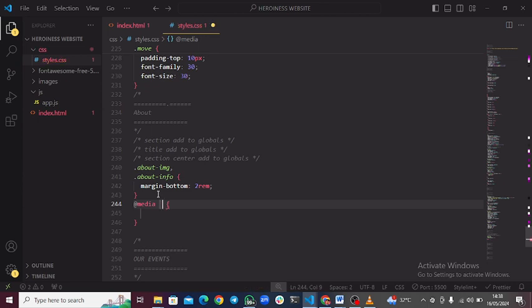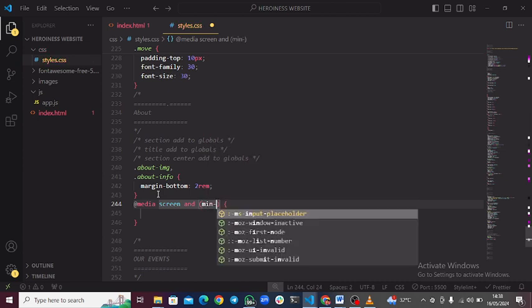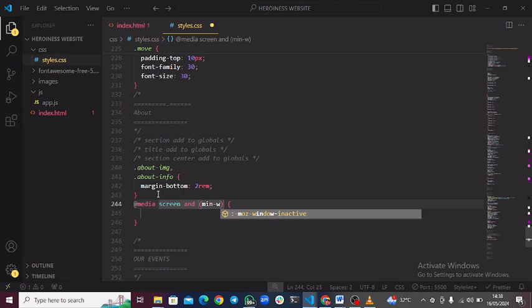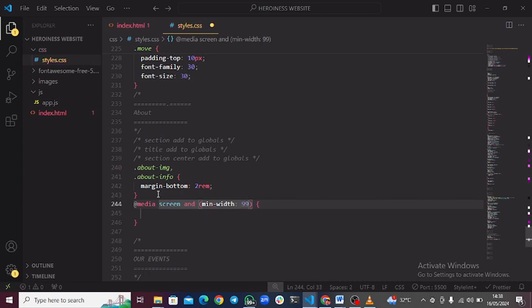At media query, okay, and then you open a curly bracket. Inside the curly bracket, we say min-width. The min-width that we want it to have is 992 pixels.